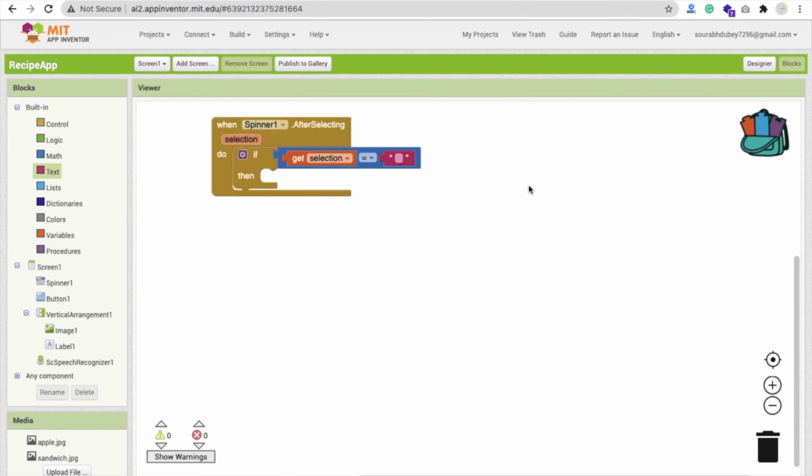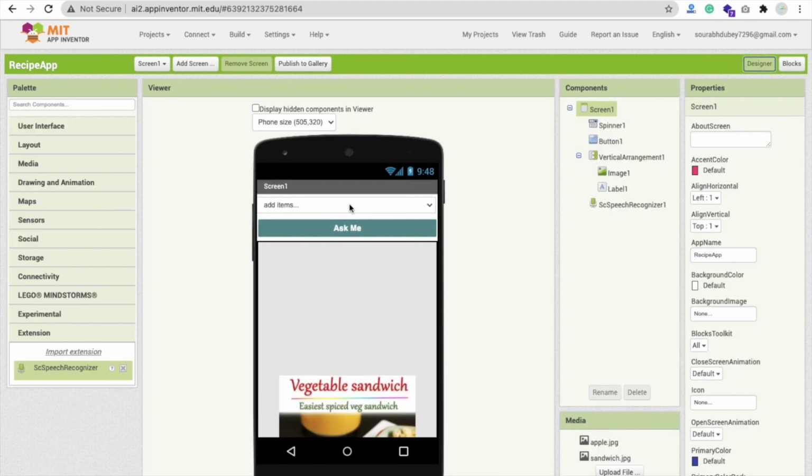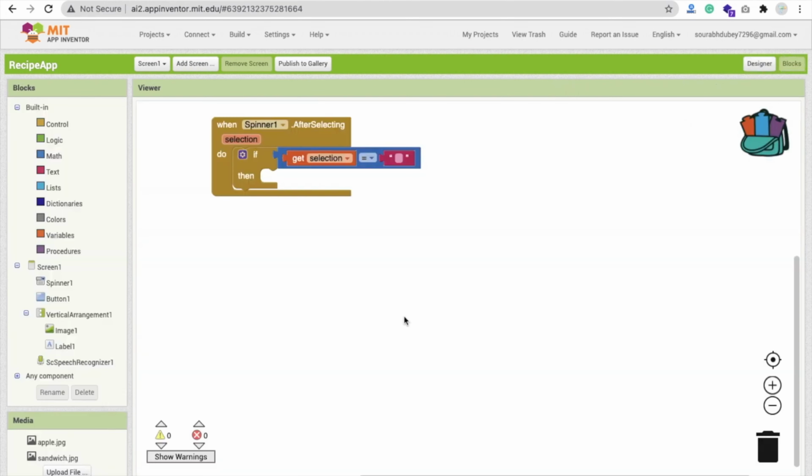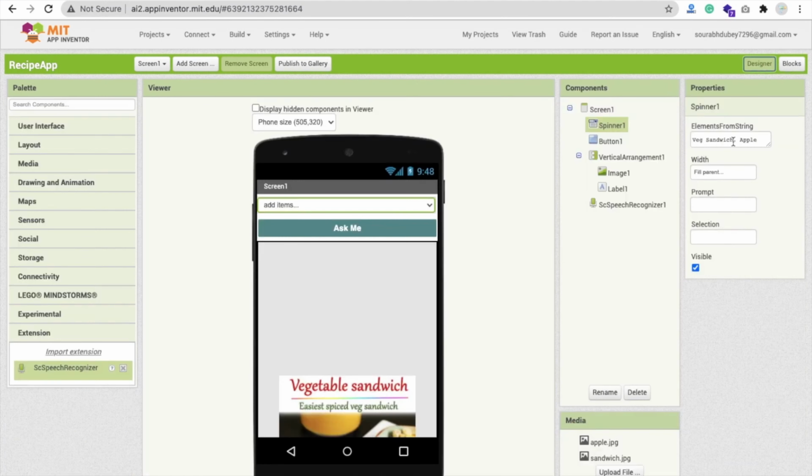So whenever someone opens our app, they will find here two options. First one is veg sandwich, and second one is apple juice. Okay, so whenever someone selects the veg sandwich, just type here veg sandwich. Make sure you write it as it is, like this one. You just need to copy and paste it from here, like this.